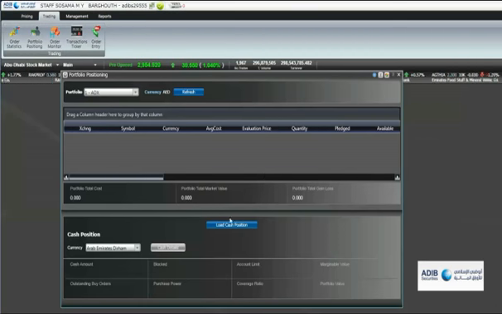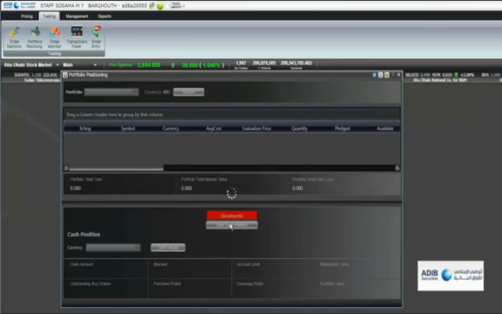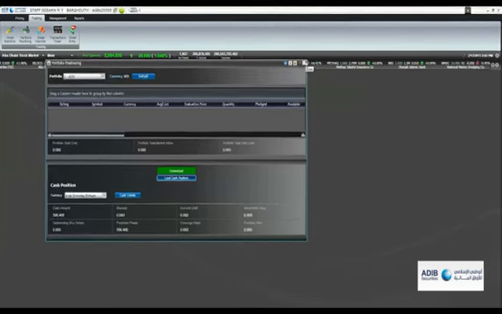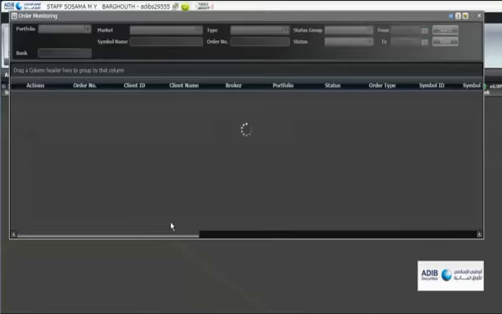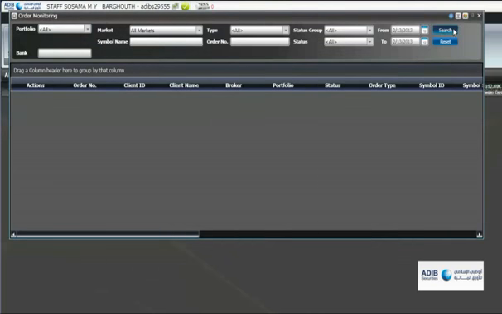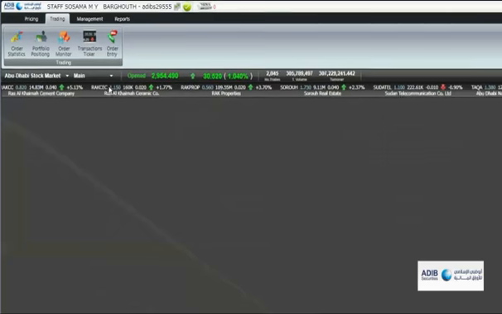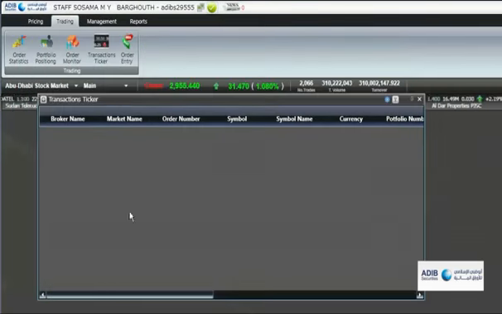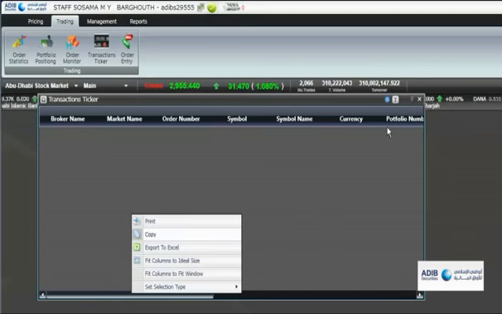Click on Load Cash Position to see how much cash the client has made from that share. Select Order Monitor to check all orders executed, not executed, canceled, or modified. Use filters to refine your search and find the share you're looking for. Click on Transaction Ticker for a list of all transactions that have been executed in the market.